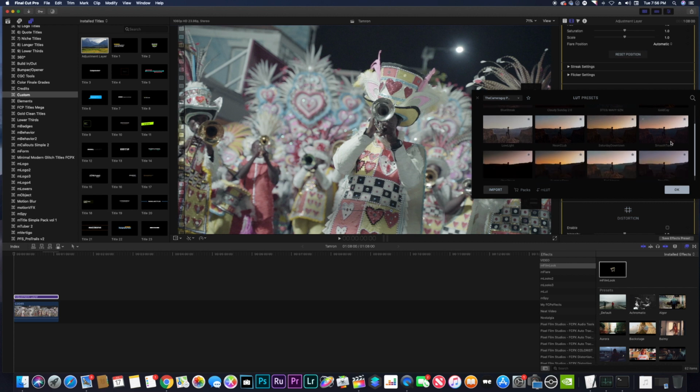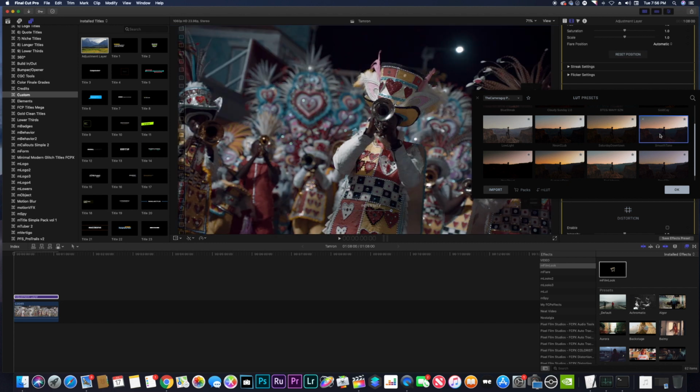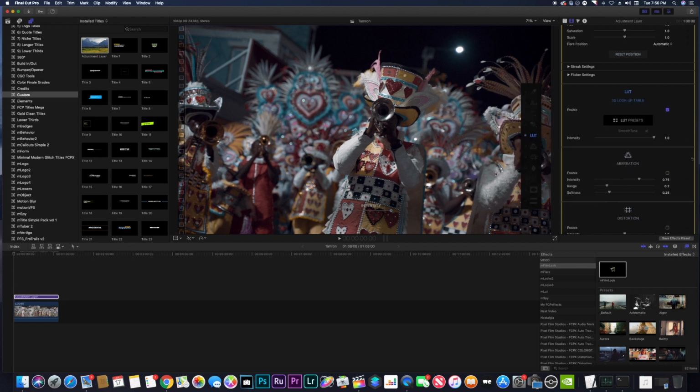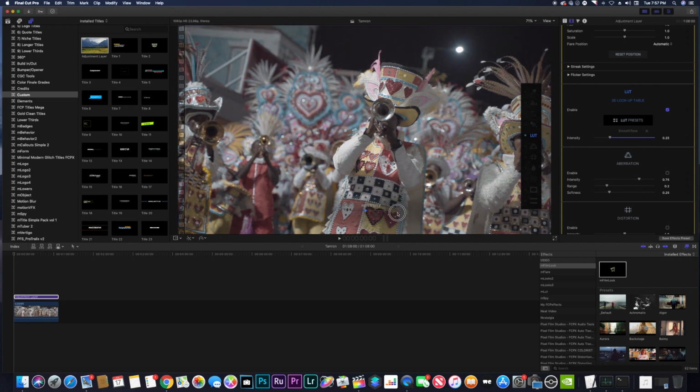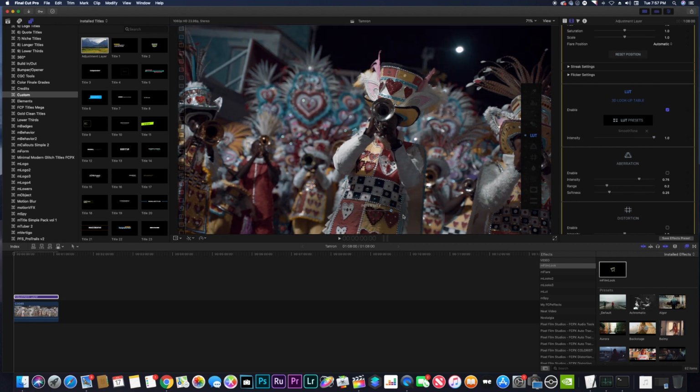Moving on, for this shot I like the smooth tone. Yeah, this looks really nice to me, so we're gonna leave that LUT on, and I can change the intensity on screen. That's the built-in on-screen controls that I was talking about.